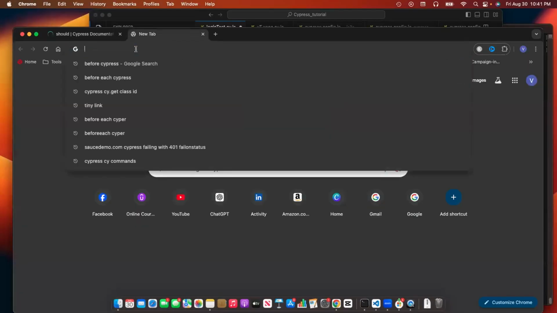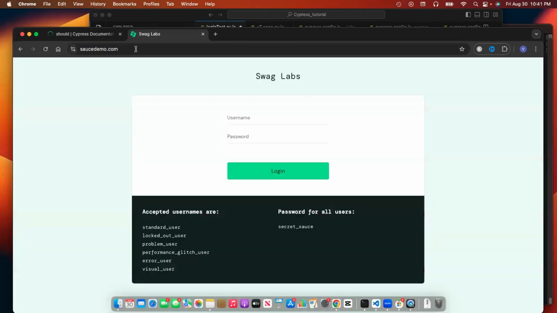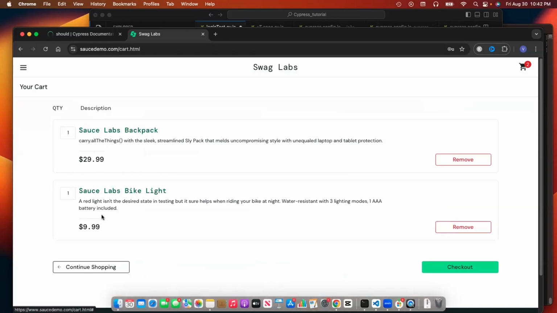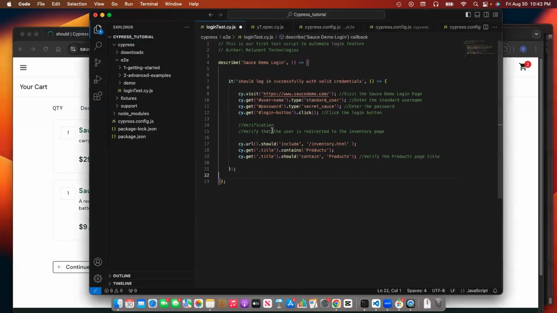Let's go to our Sauce Demo and see what test cases we can add. Once you log in here, this is the products page. We can write test cases to add a couple of these products and make sure they show up in the cart. So let's say we add Sauce Labs Backpack and Sauce Labs Bike Light, and then we click on the cart and see that these are present. So we can add that test case to our script.